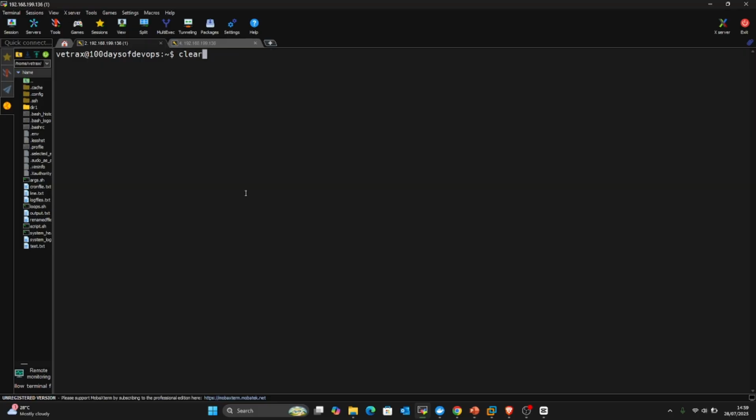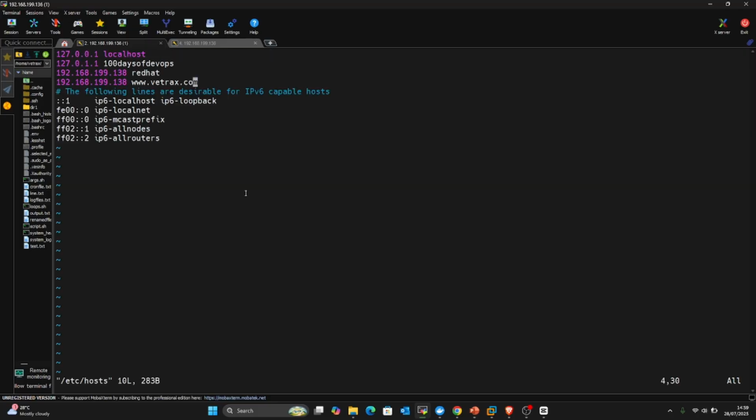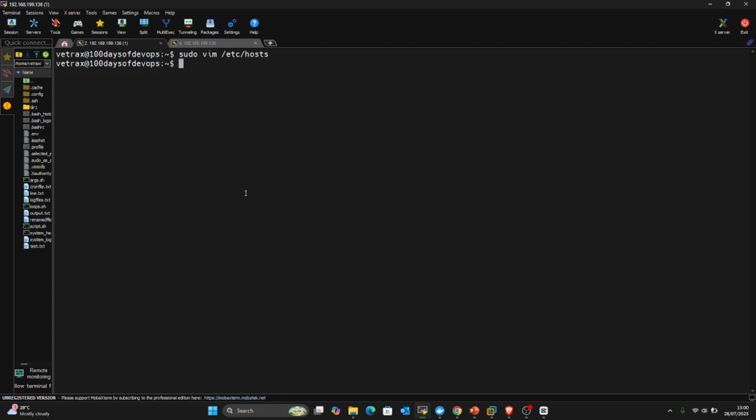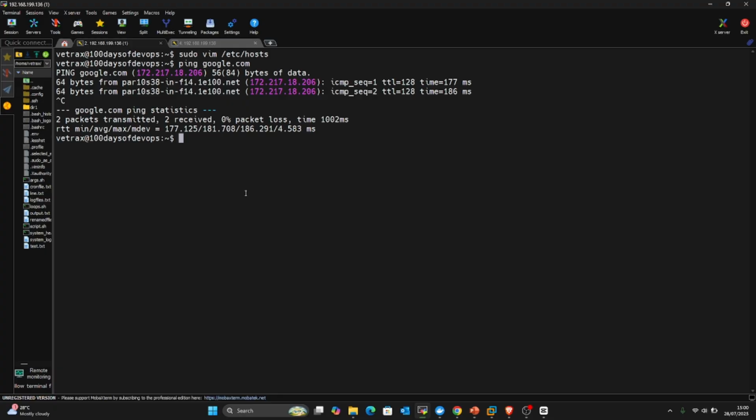So let me do this and clear this. So that's the first place it goes to. Now let's assume that whenever I ping google.com, it goes through. But when I checked my /etc/hosts, I can see that there is no domain name and IP address that is mapped to google.com.